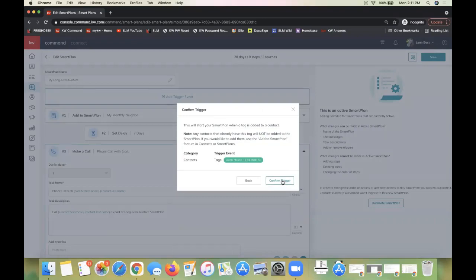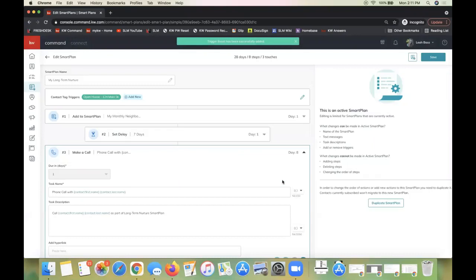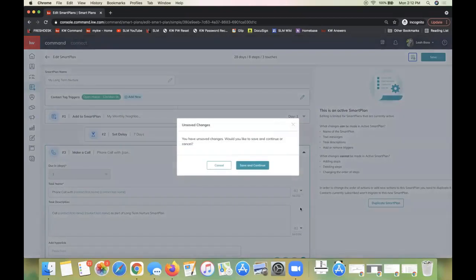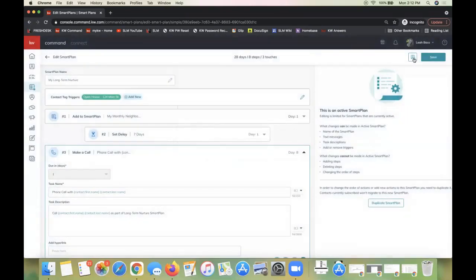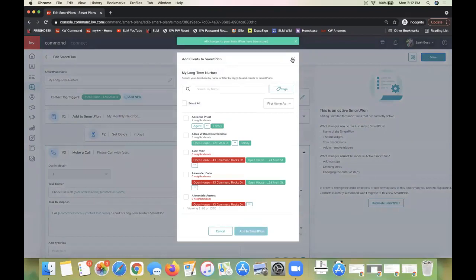Click to confirm the trigger. And then you can click save on the top right. Just getting over a cold here. So you can click save on the top right. Of course, you can add contacts right from here as well. I'm going to show you how to add up to 500 contacts at a time though, because this option on the top right will only allow you to add up to 50 contacts at a time. So I'm going to show you instead how you can add up to 500 contacts at a time from the smart plan.